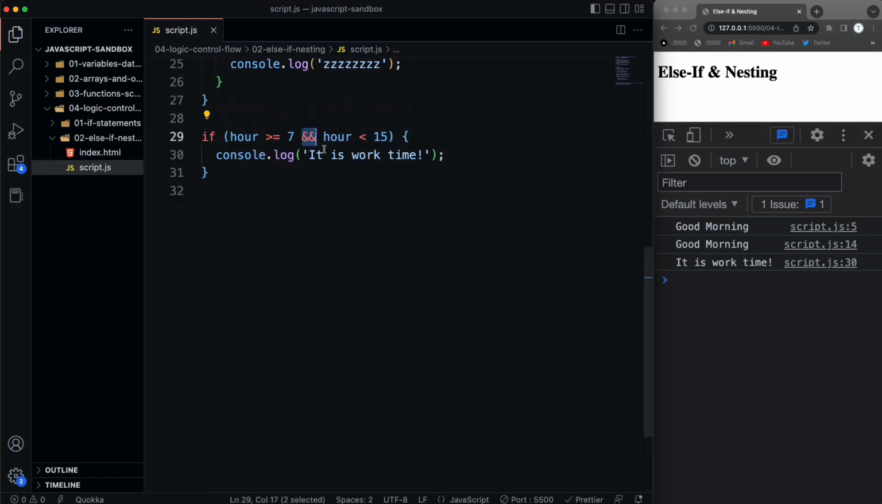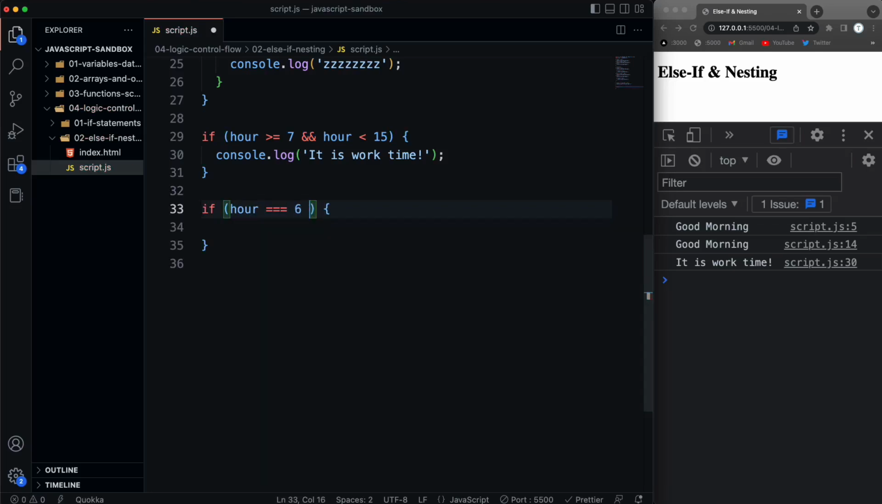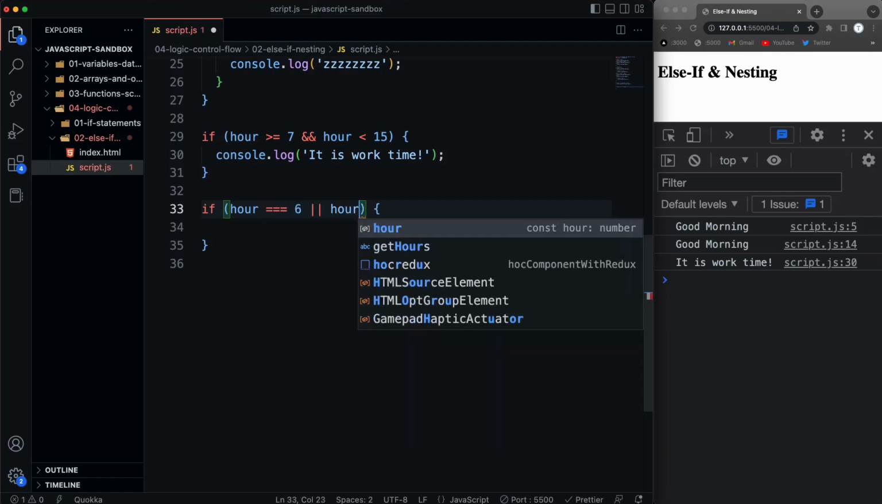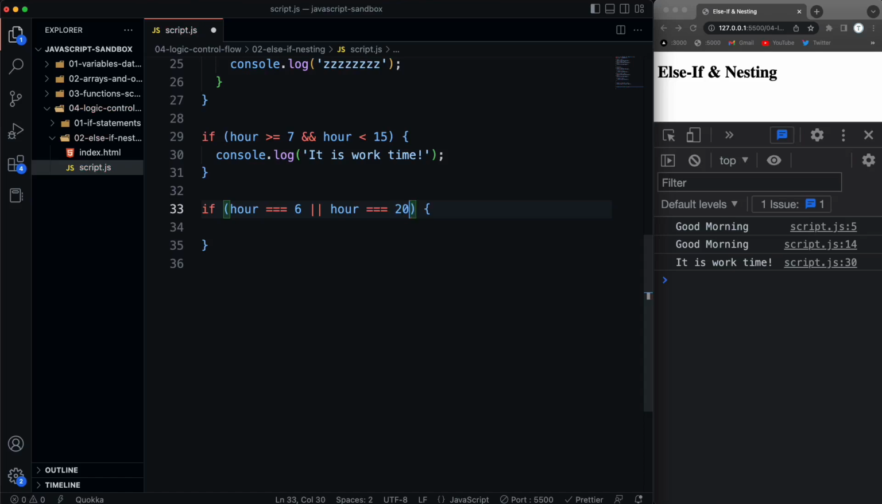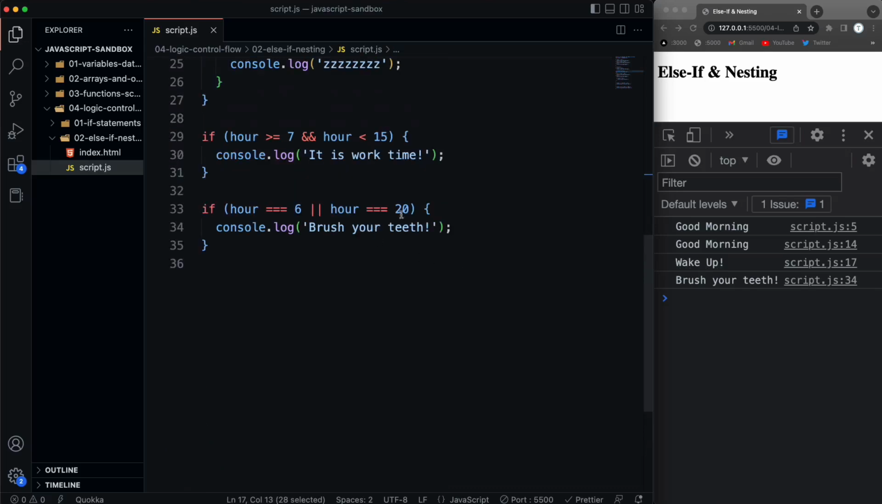Now, this is just one operator, the and. We could also do or. So maybe we want to say if the hour is, let's say, equal to 6, or, which is going to be the double pipe characters, or the hour is equal to 20, then let's say that's the time we brush our teeth. So we'll say brush your teeth. Save that. Now if we put the hour at either 6 or 20, so at 6 we're going to see wake up and brush your teeth. Okay, the wake up is coming from right here, and the brush your teeth is coming from here because the hour is 6 or 20. Okay, so that's or, and then this one is if the hour is greater than or equal to 7 and the hour is less than 15.